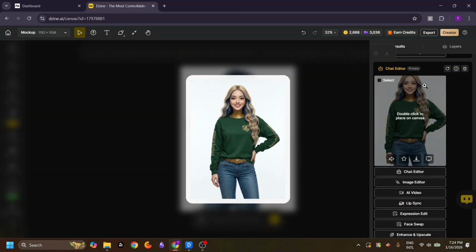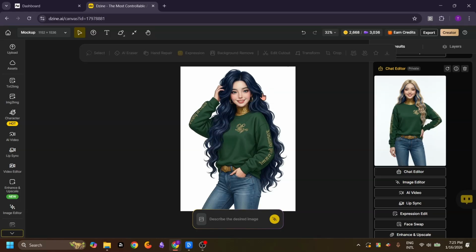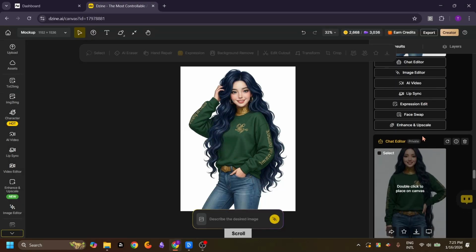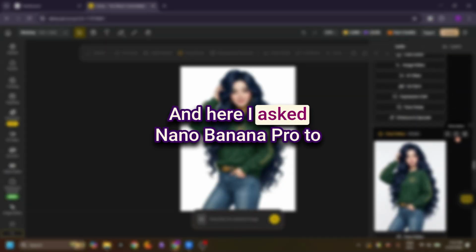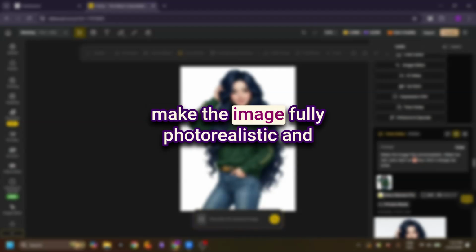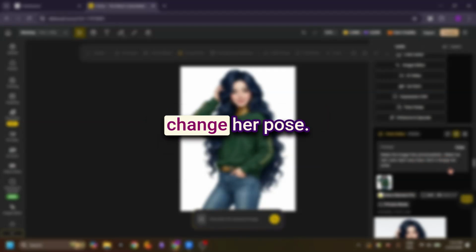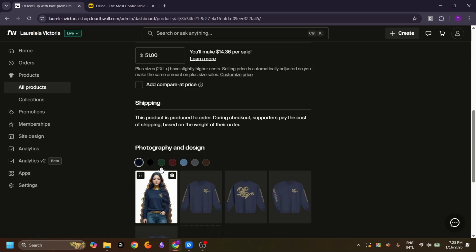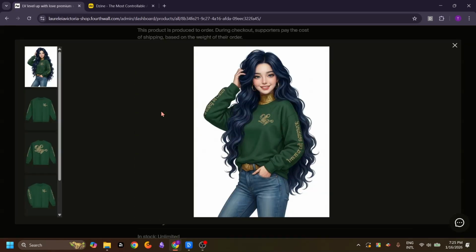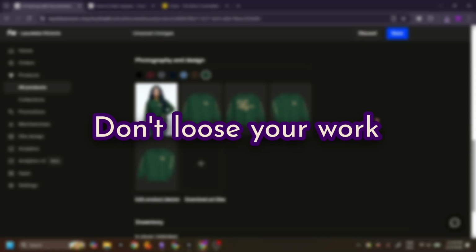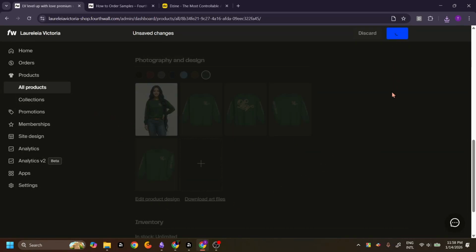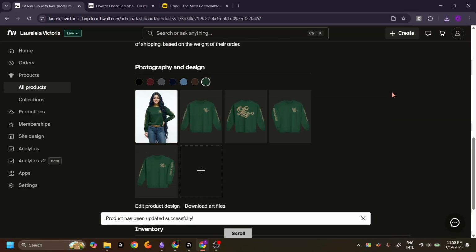So to change the hair to black, which is what my model has, I just prompted design with Nano Banana Pro to change the hair color to dark navy blue, which is what I want this model to have. And here I asked Nano Banana Pro to make the image fully photorealistic and change her pose. And ultimately, I got this one, which I liked very much, and then uploaded it to my product mockups. Next thing is we must always remember to click save, otherwise, all the changes we have made will be gone, which would be a really sad outcome. So, after saving, it's done.